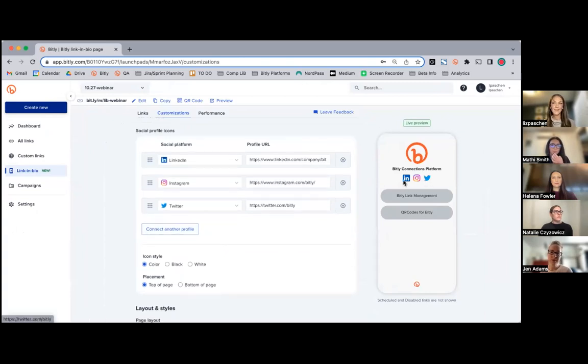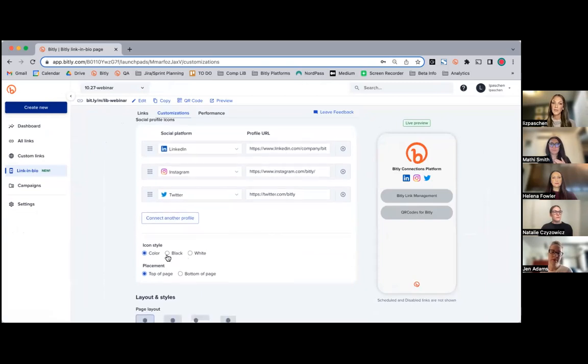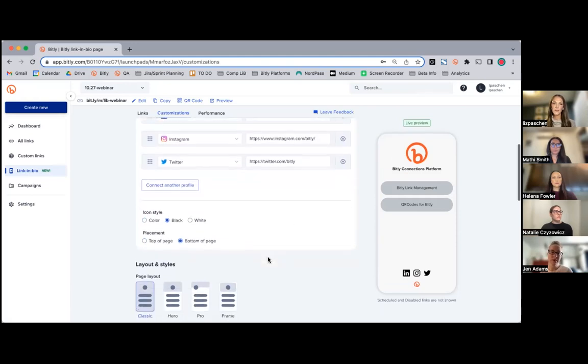But let's say I don't really like the aesthetics of the colors that are added here. So I'm gonna change the colors to black. I have also the option to add white instead, but I'm gonna go with black, and I want it to be placed at the bottom of my page. So I can check that option there.